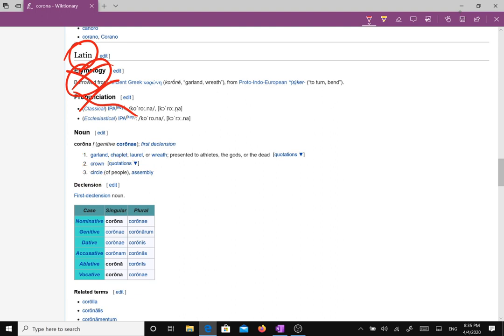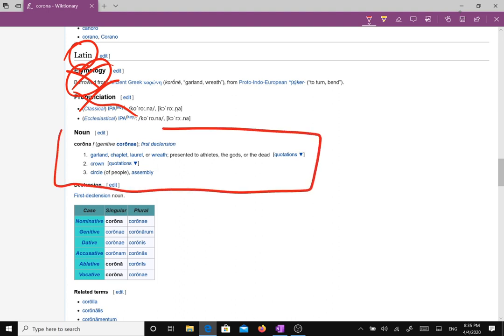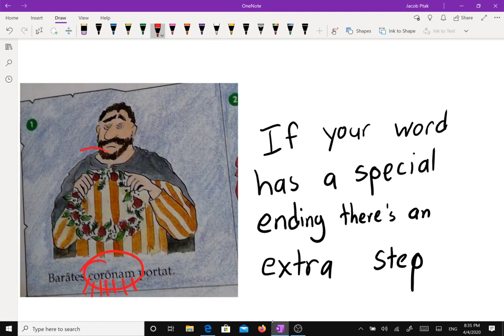So the reason it gives you all of these different definitions is because the word corona can be used to mean any of these things. It just depends on the context of the word. So now you have your definition of corona. In this one here, it's a wreath actually, corona. So now you can maybe translate, maybe you didn't know what portat was and you had to type that in, but the sentence means Barates is carrying a wreath.